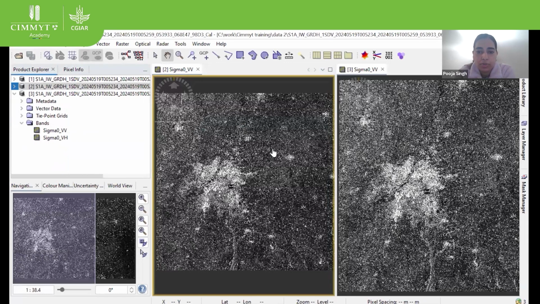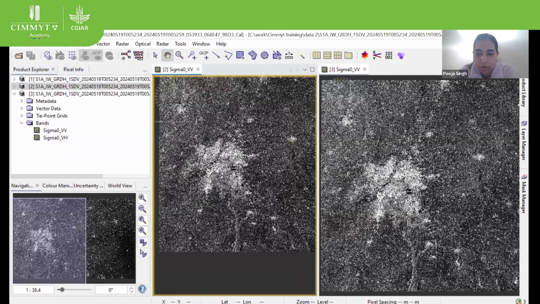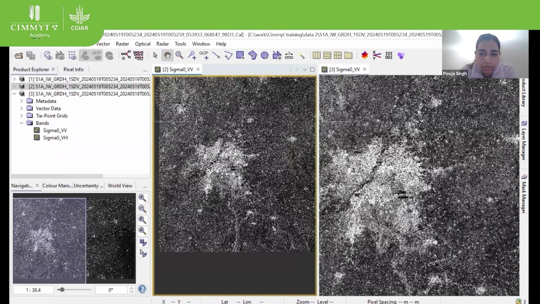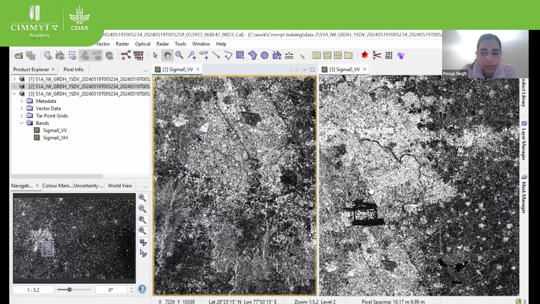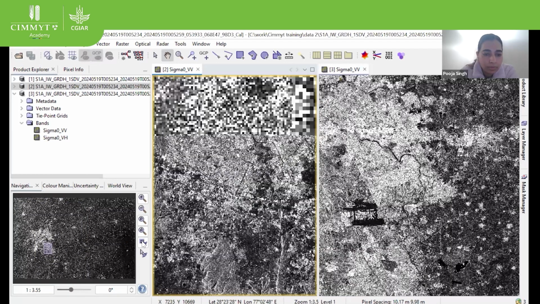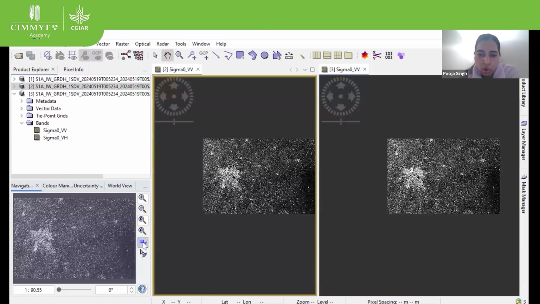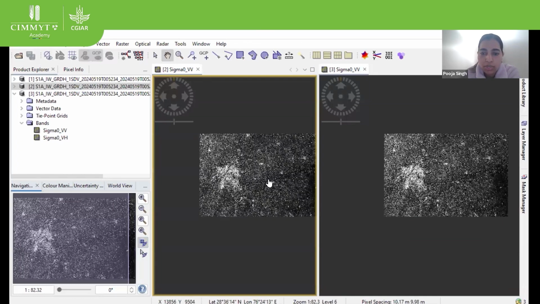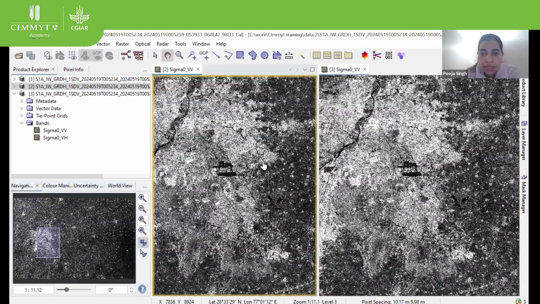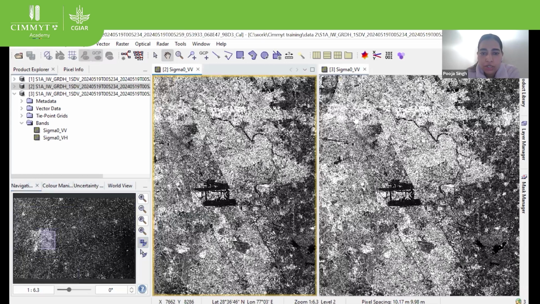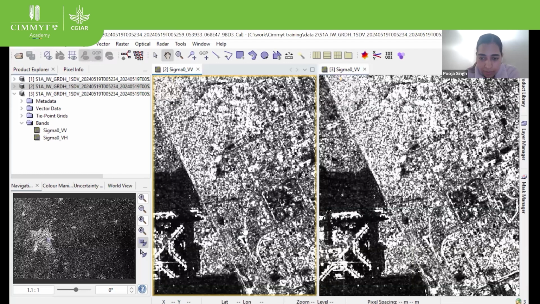Okay, you can see the difference after removal of the thermal noise. If you click this option here, it is going to toggle both the images for you. It's going to synchronize your viewing. You can see that thermal noise reduction has made it more visibly clear.